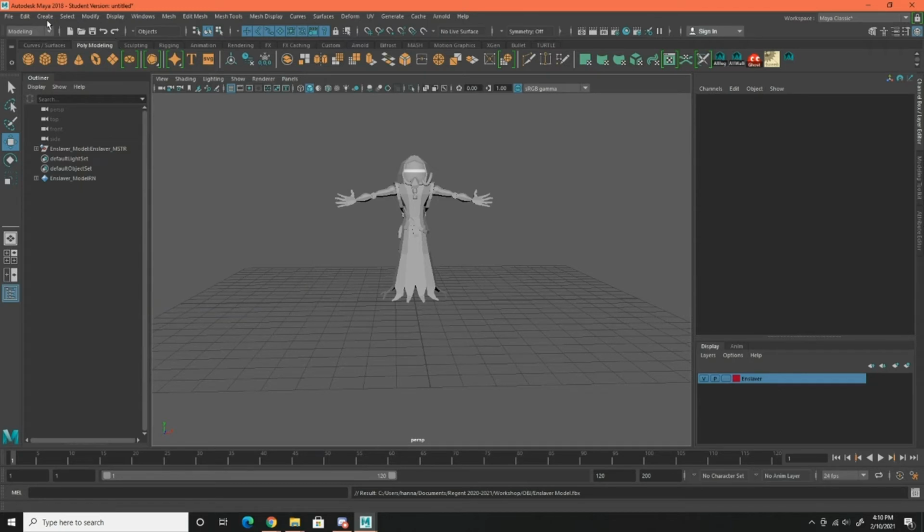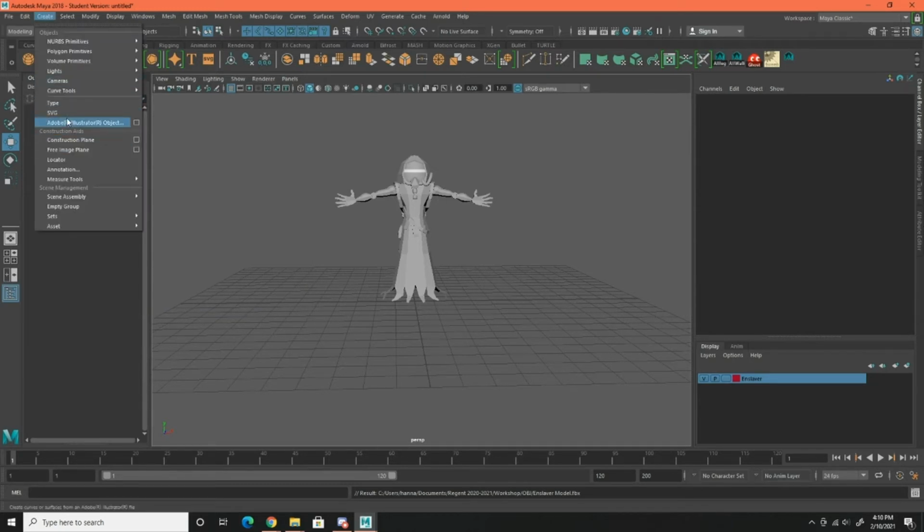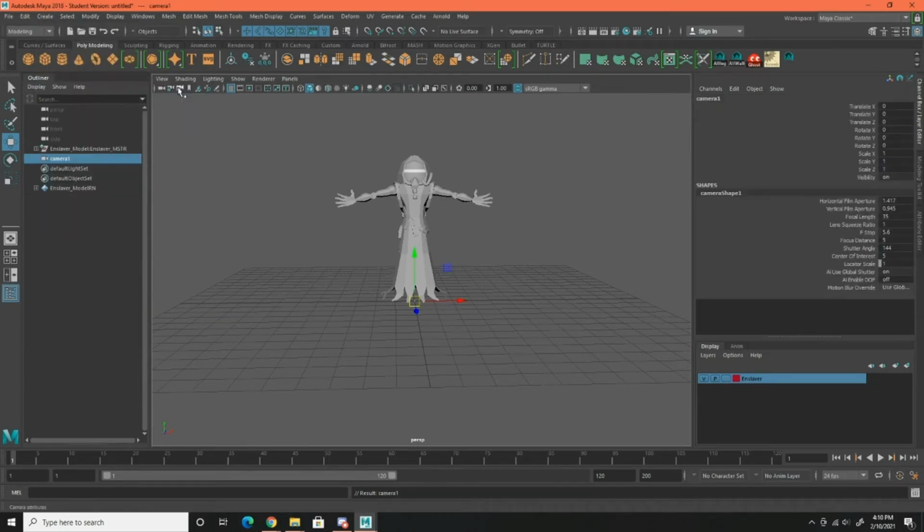Next thing for the cameras. So when you create a camera, obviously it comes in itty bitty because you changed your settings from centimeters to feet. So you can just scale this up and it won't make any difference. It just helps you to see the camera icon.